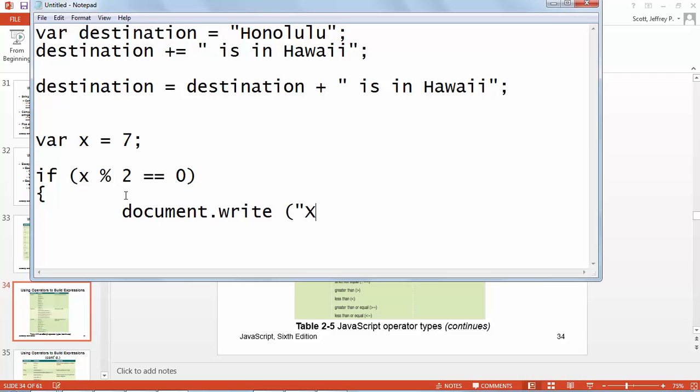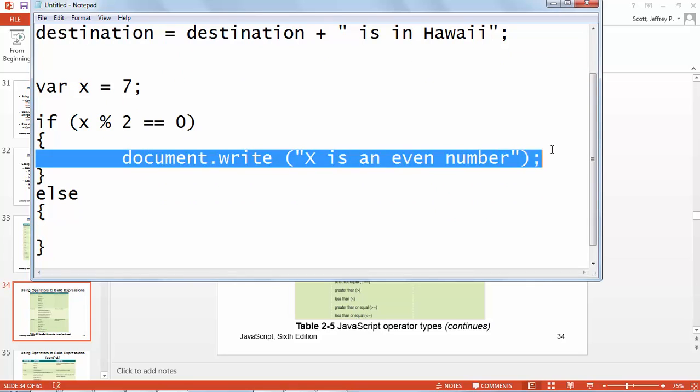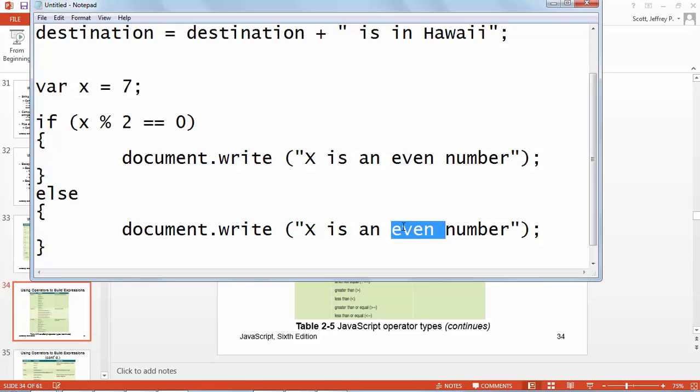document.write x is an even number. Else, document.write x is an odd number. Okay, so that's one of the ways in which you use modulo. It's the remainder. This says take that number and divide it by this and check for the remainder. If there is no remainder, it's even. If there is a remainder, it'll always be 1, so it's odd. All right?